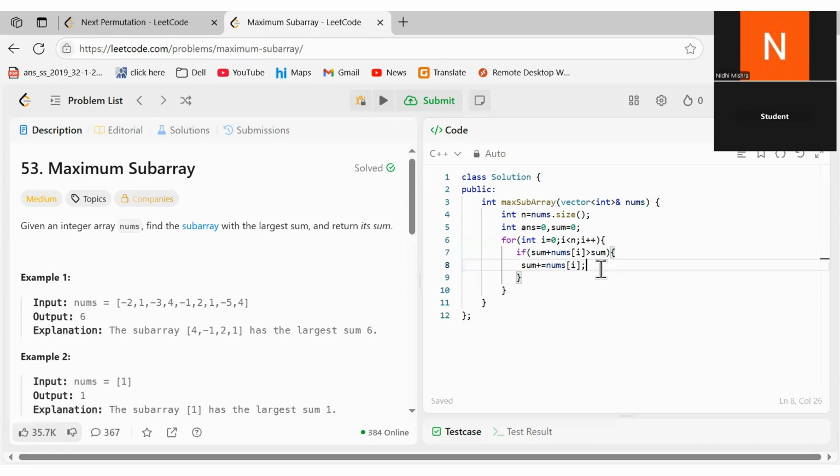And I will just update the answer. And if it is not the case, don't do anything with the sum. Correct? So we don't need to do anything. We won't do anything.